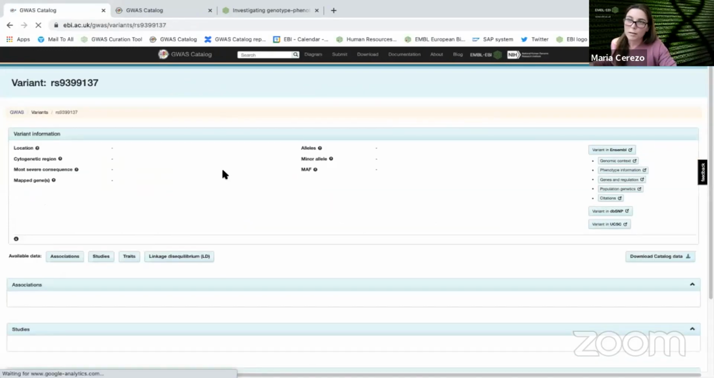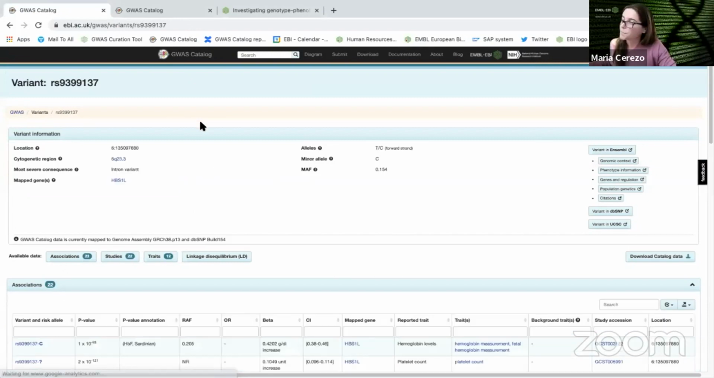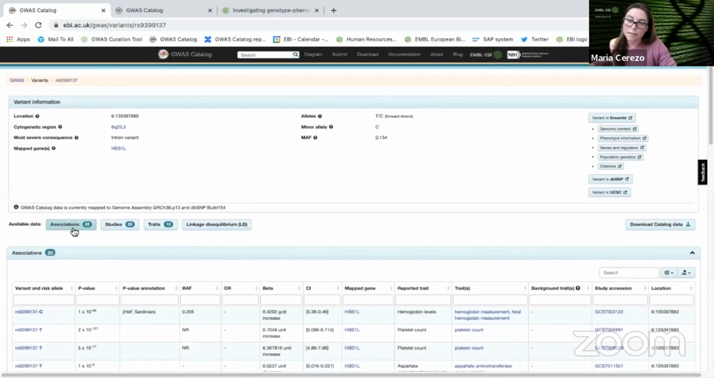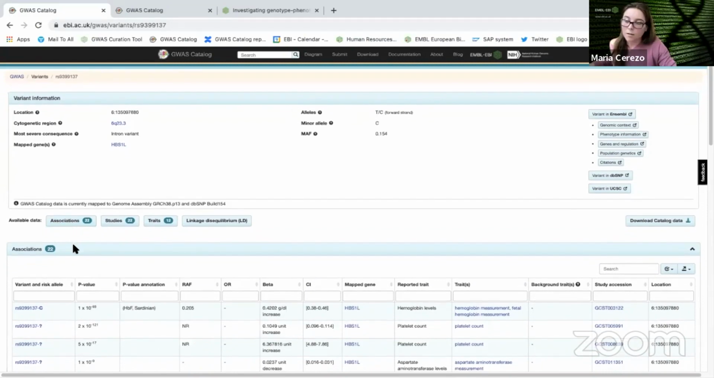So if we go to the variant page for this SNP, we will see the location is based, as I explained at the beginning, on the Ensembl pipeline for all our mapping. So here you have access to the Ensembl main pages, but also other resources like dbSNP and also UCSC. If we start to scroll down, we have again all the different tables for this SNP.